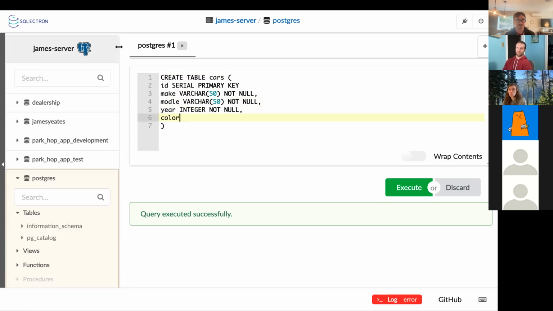So we have a color. Let's make that one a varchar, maybe 25, not null. And I could give it some mileage. Integer, not null. I could do a runs. That could be a Boolean data type. And maybe for this one, if they don't give me a value when they create it, you need to spell default, right? I'm going to default this to true.